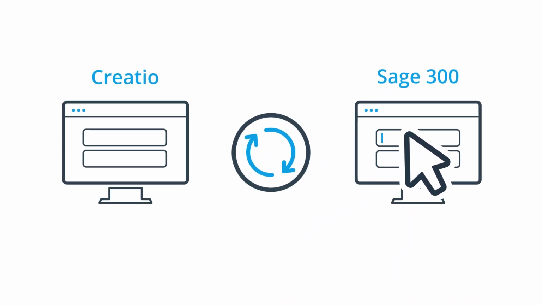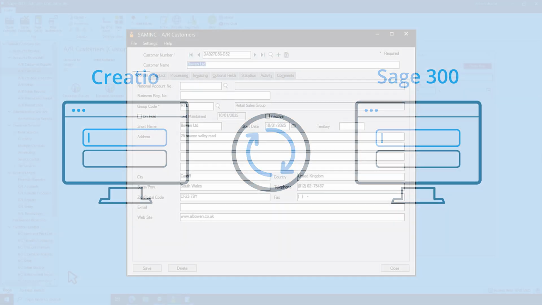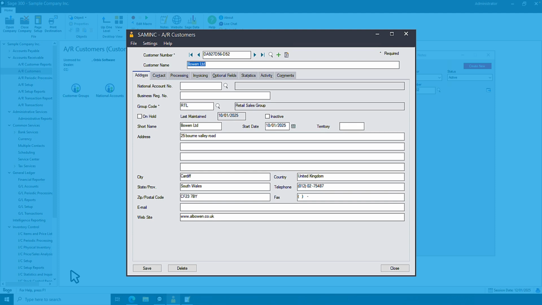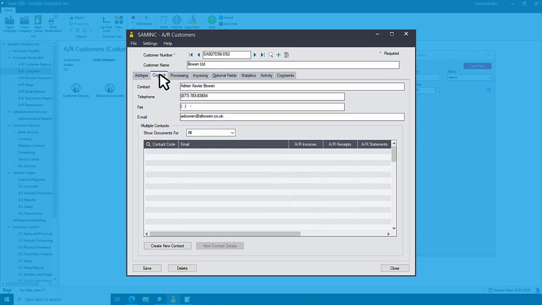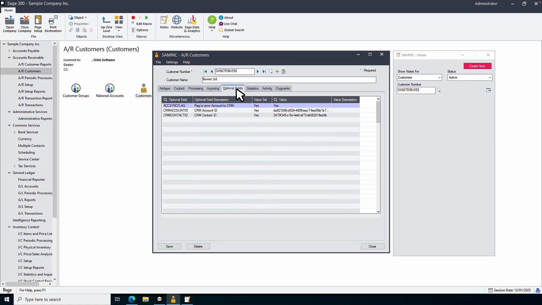A selection of various fields can be updated within the Sage or Creatio accounts and contacts that invoke an update in the respective system. We refer to this as bidirectional synchronization at field level. We can see the address details and contact details. In the Optional Fields tab, we have three fields that are used by BPA platform. These are Account Sync Flag, CRM Account ID, and CRM Contact ID.